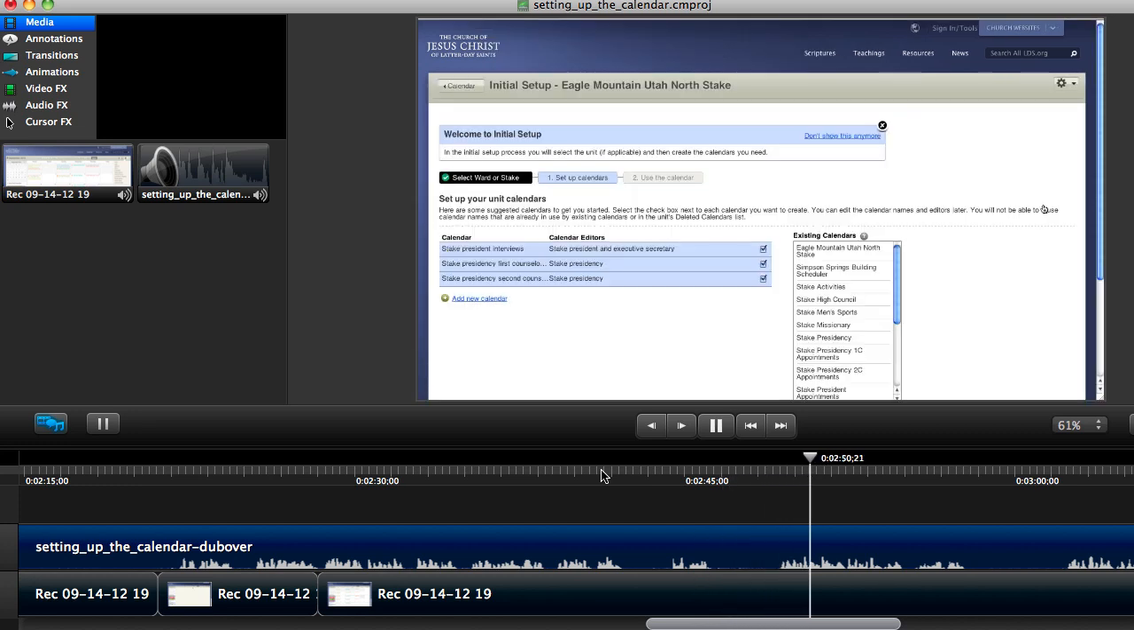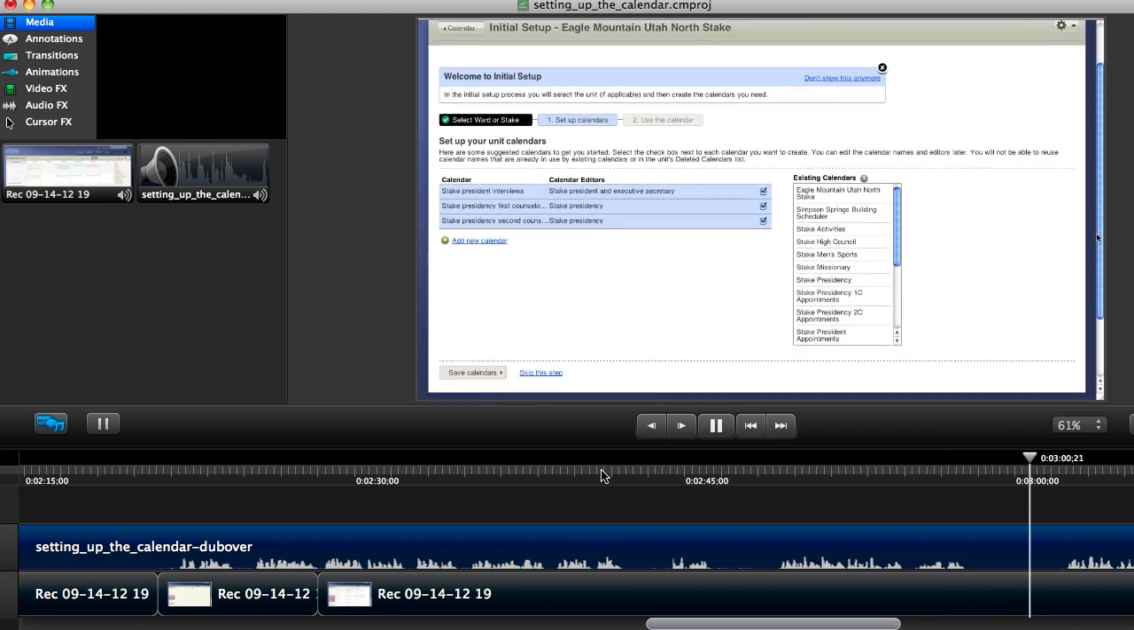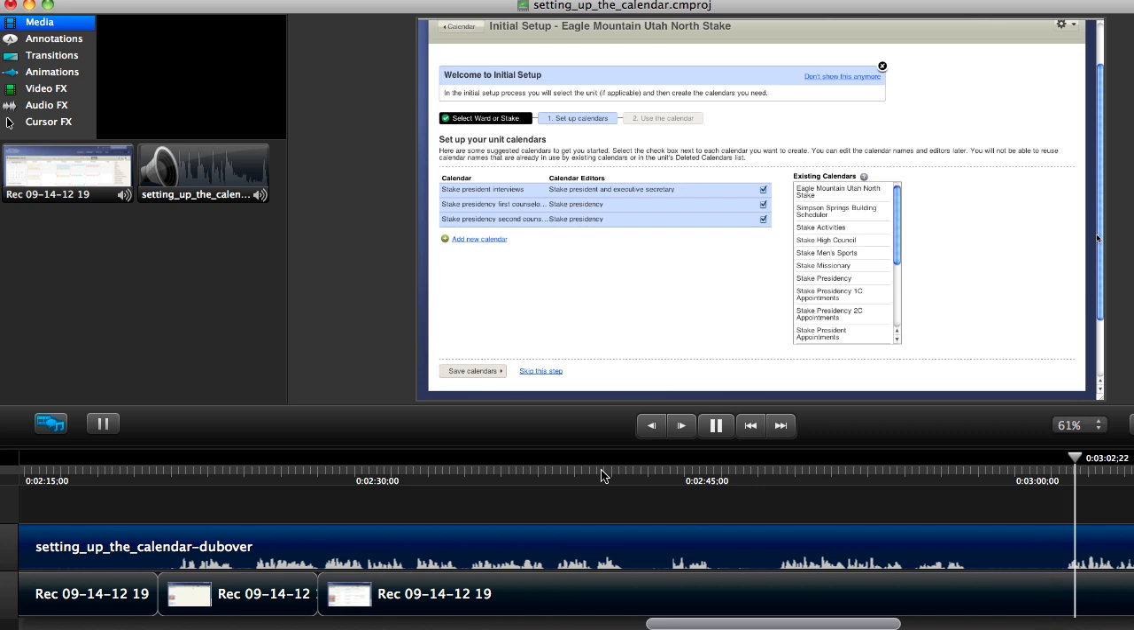You can create the default calendars highlighted in blue by selecting the checkboxes, if necessary, and clicking Save Calendars. You can also click Add New Calendar to create custom calendars.